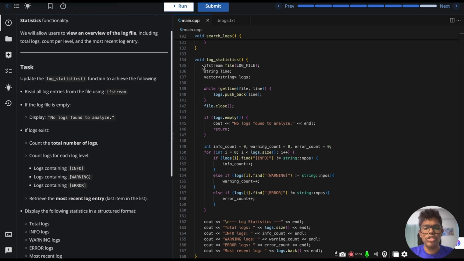So let's see. We have to first open it in the read only mode, and then similarly once again we have the string line and vector called logs. Here we have to start reading it line by line. You have to push each and every line to the vector logs. This time no filtering, just directly pushing. Now after that we check if the log is empty. If the log is empty, then we say no logs found to analyze.